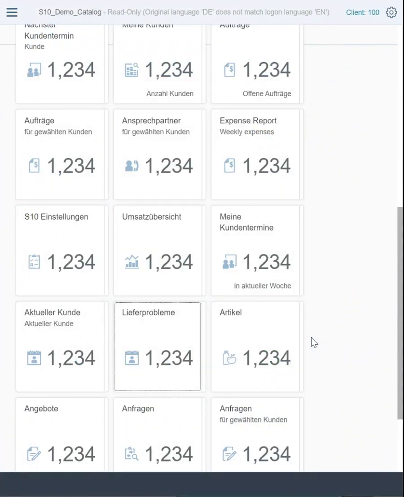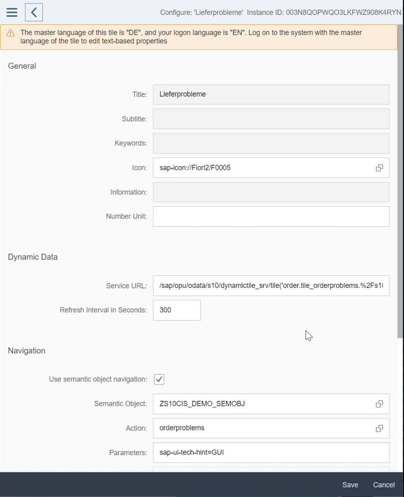Tiles for S10 applications are largely created using SAP Standard Functions. Although we don't want to delve into the technical details in this video, we do want to highlight an essential step in this process. All dynamic information, be it for the KPIs, the text, or font, relies on one generic S10 service. The service receives the name of an ABAP method as the input parameter, and then returns the data in the form required by the Fiori Launchpad for dynamic tiles.